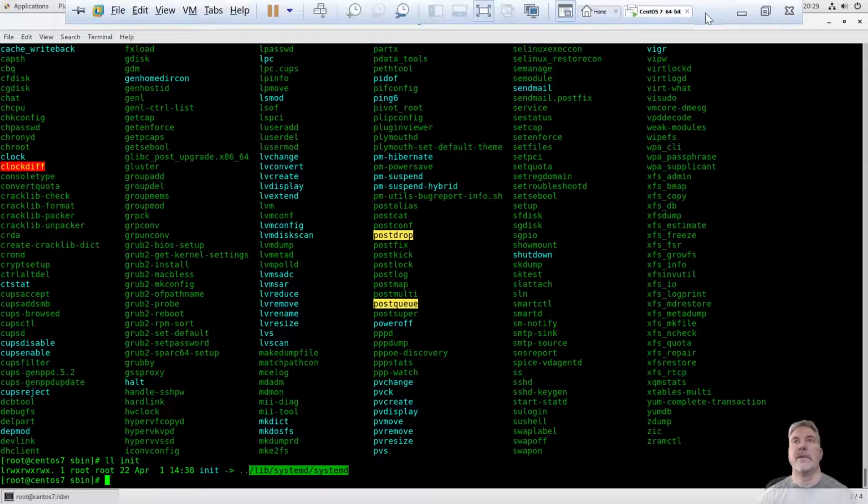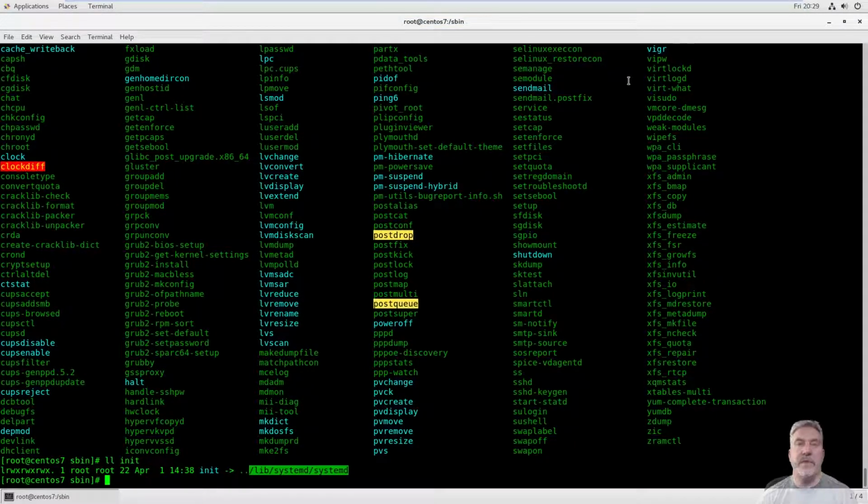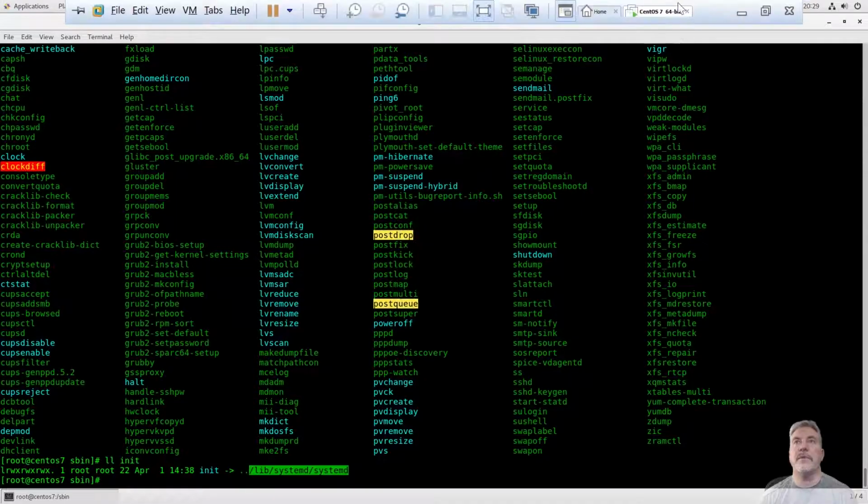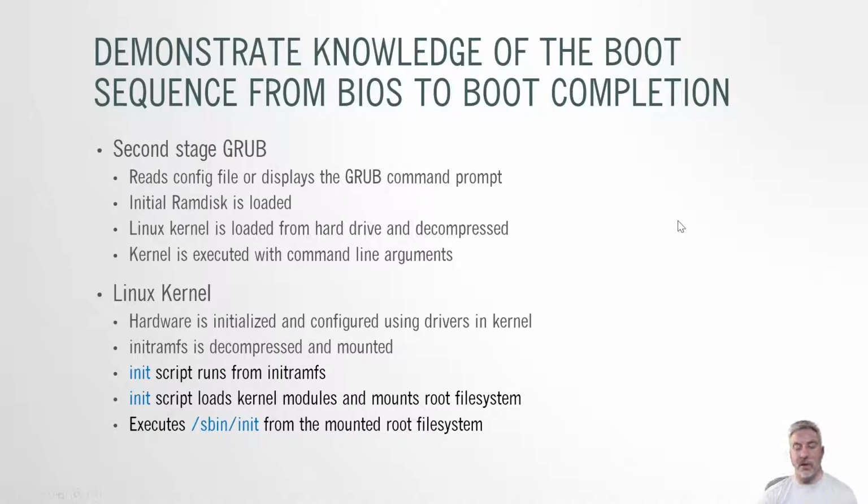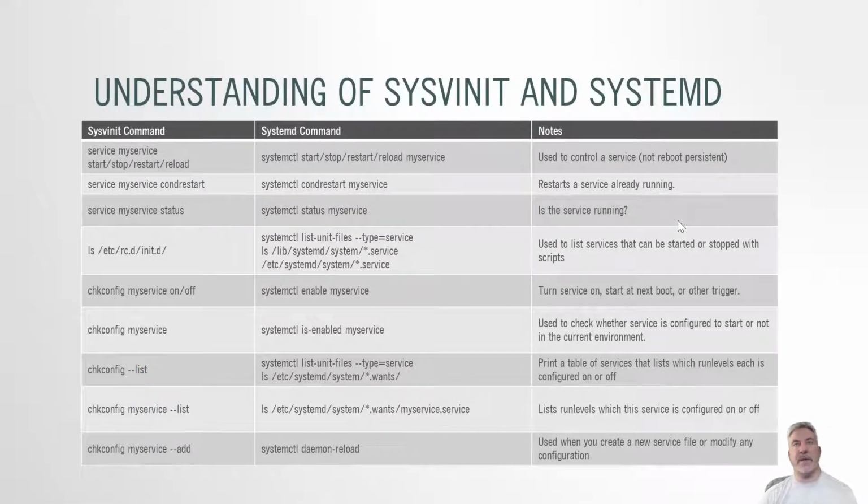Now, if we compare System 5 with systemd, which is the newer way of doing things, we've got some nice comparisons to see how these things translate back and forth.